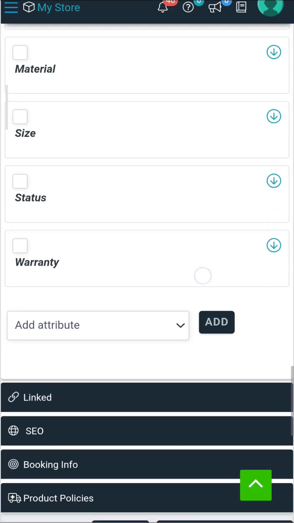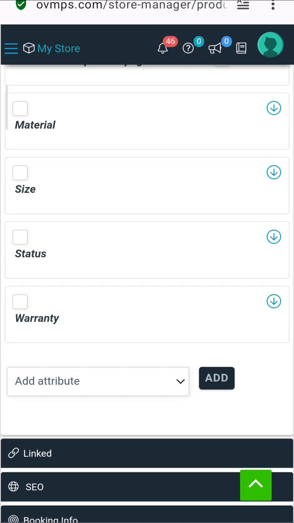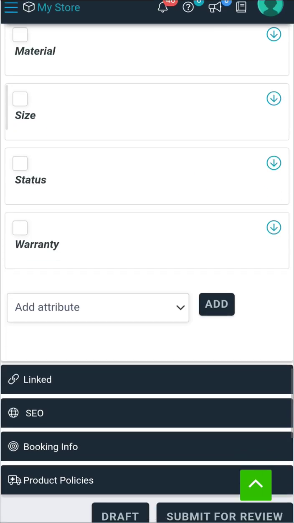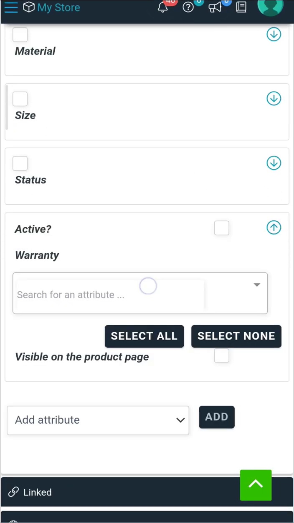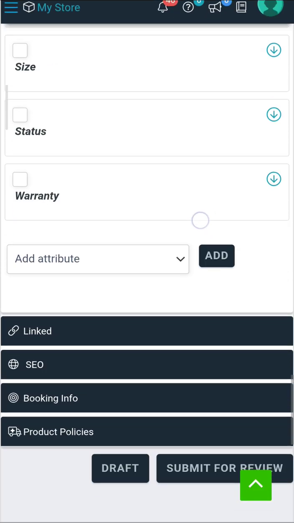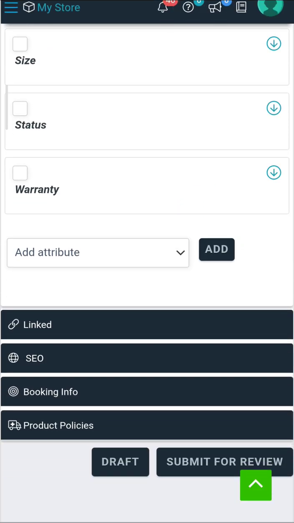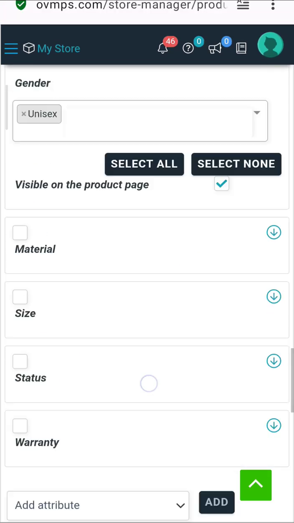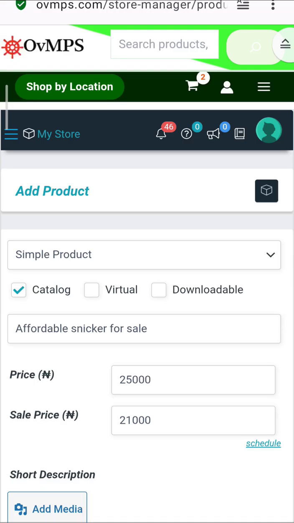Size, material, status. So it's in stock. Warranty, how many? We have 1 year, 2 years, 6 months. So if you need that for your product, or you describe your product, you add it. Once you're done, now you can cross check what you've done from the beginning.